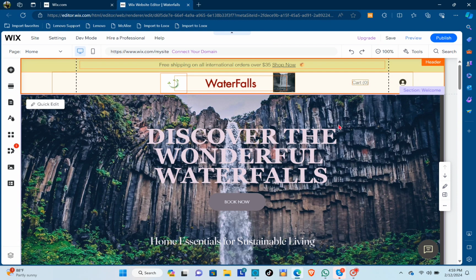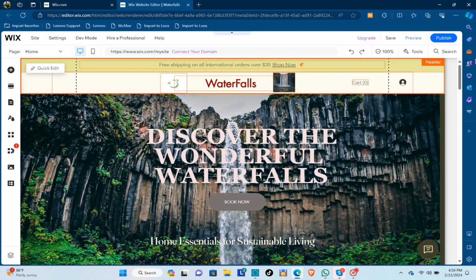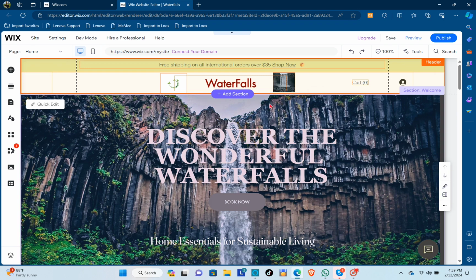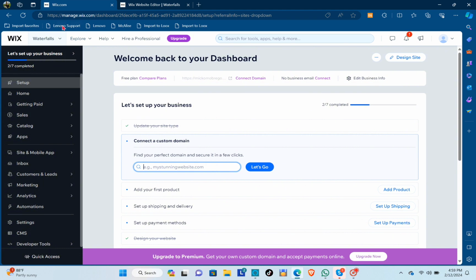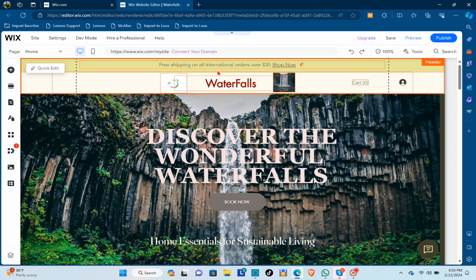So today I'll be teaching you how to add a blog page on Wix. The first thing you'll need to do is go to the Wix website and then log into your account. Now that you're here, you just have to select the template and click on Design Site, and you'll be redirected to this page.